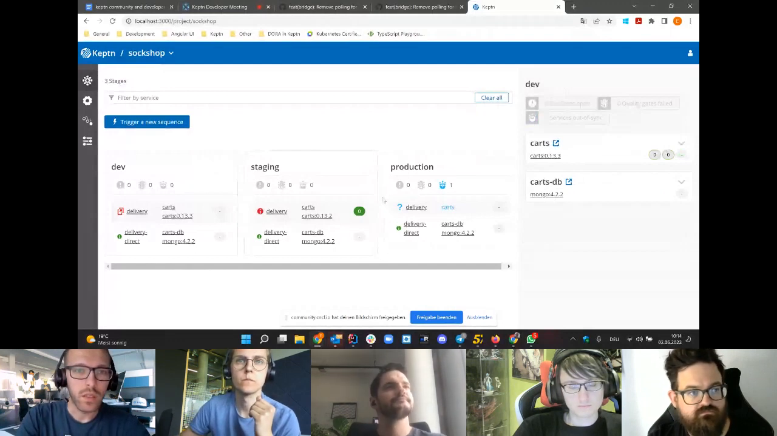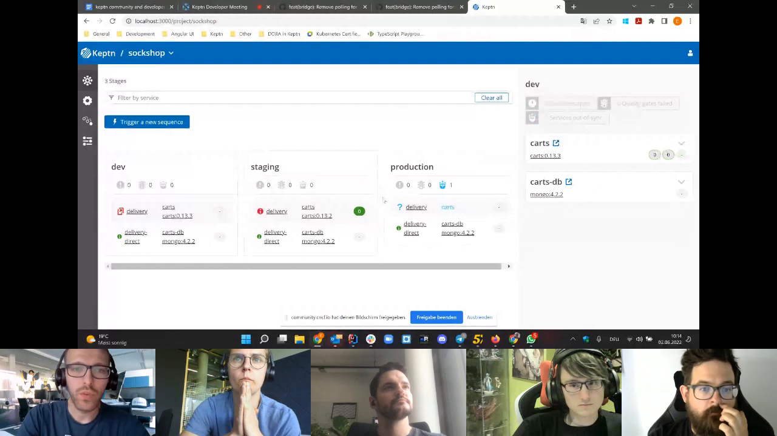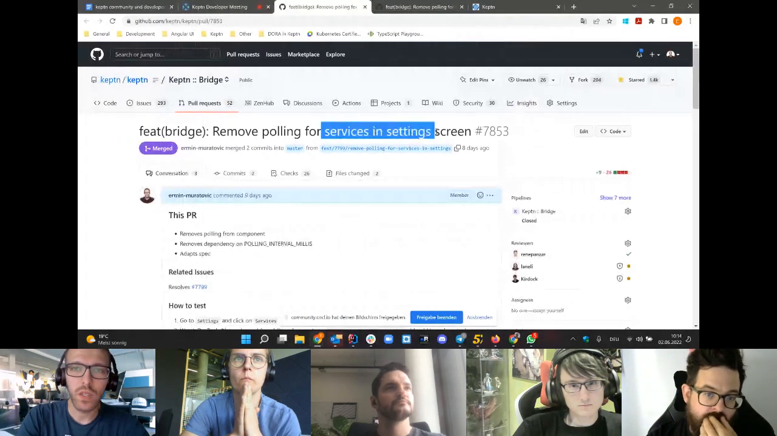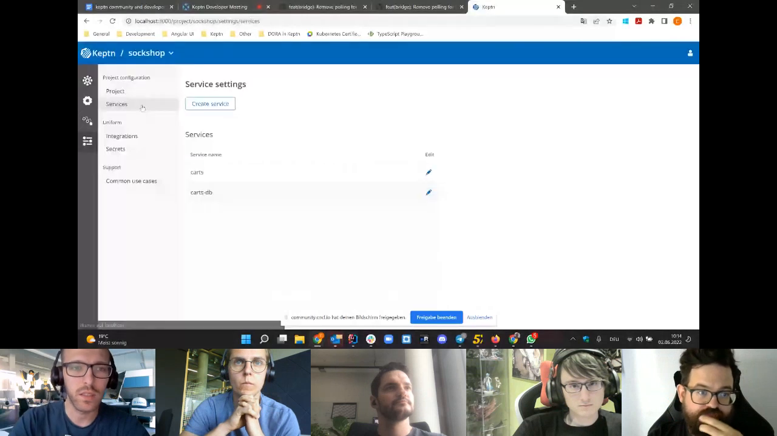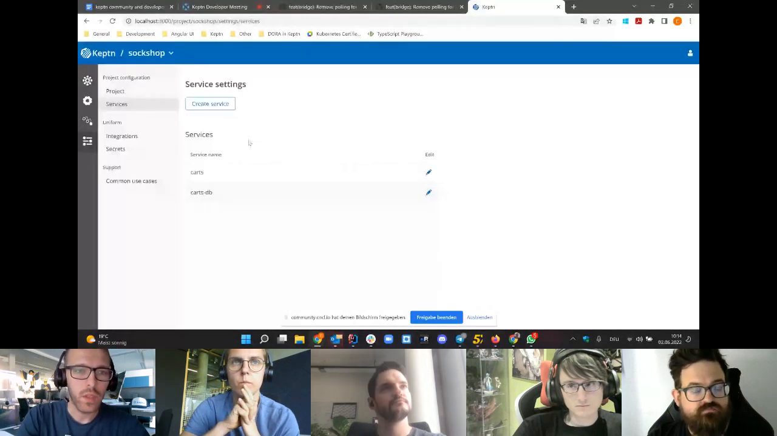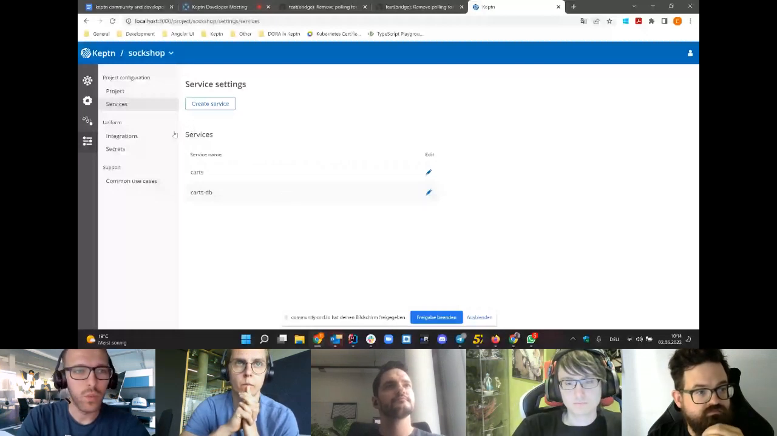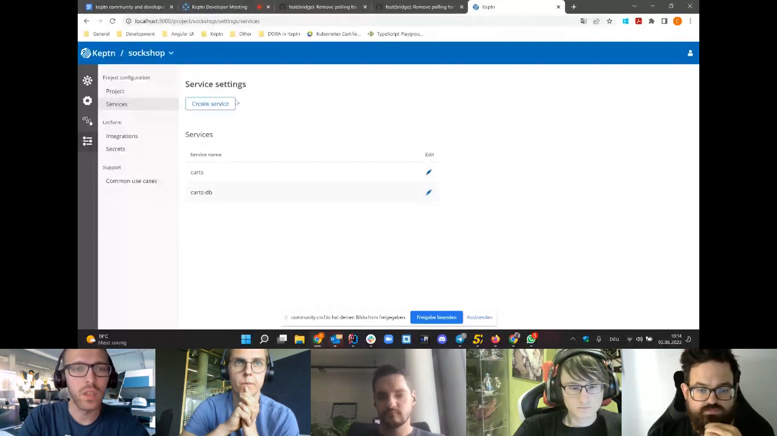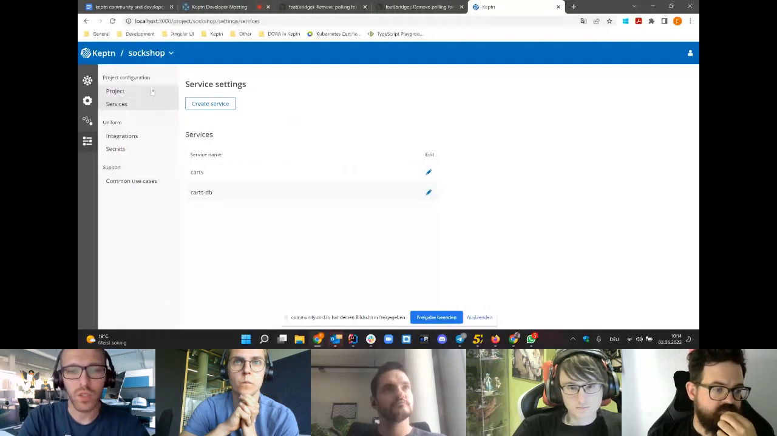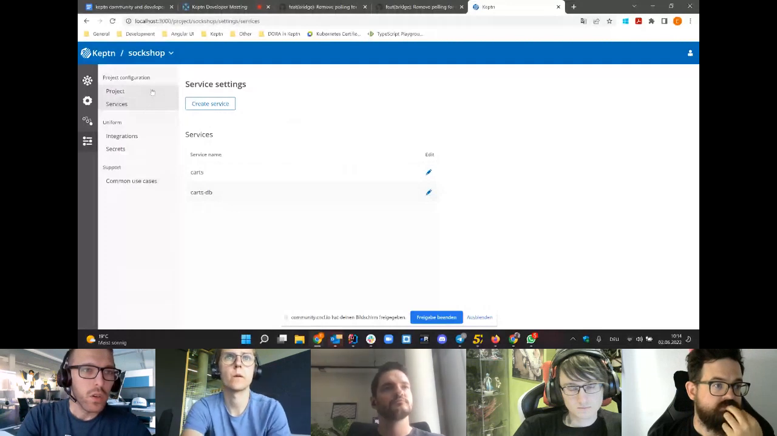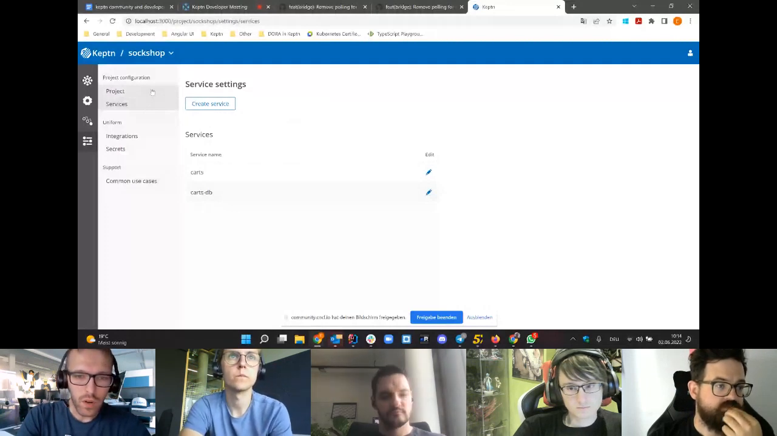And the second place where we remove this is from the settings screen. So in the settings screen, in the services list, we also had a polling mechanism here. Since the user visits the settings screen just to edit or create a service, we load it only once when you visit this page. So that's it. If there are no questions.